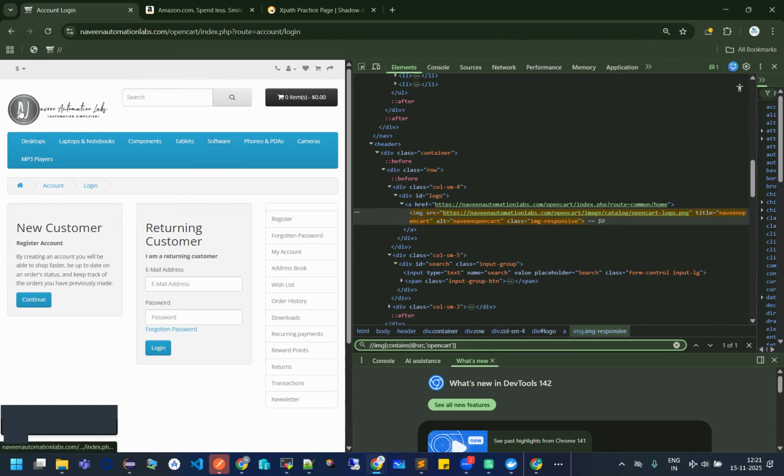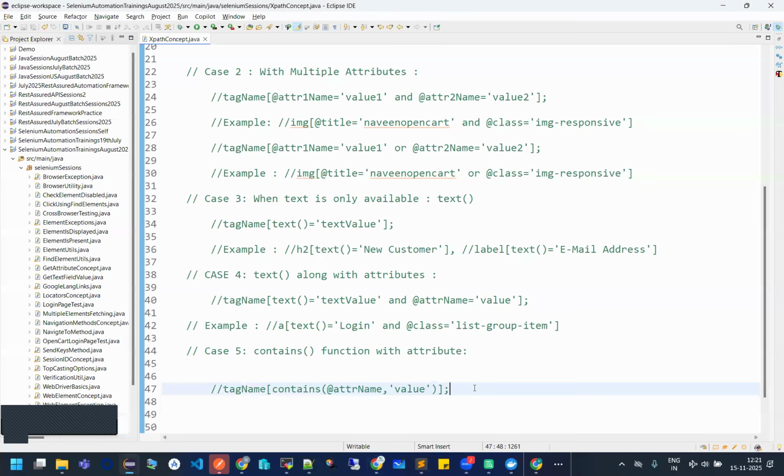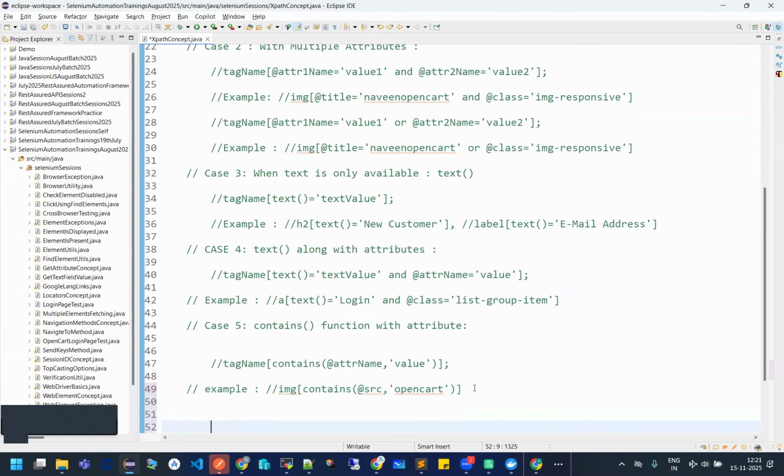Now, if you have multiple images, you can just write a small portion of that particular attribute, and it will definitely make your things unique, your XPath unique. So the same technique you can apply everywhere when you have attributes that are very long. For that reason, you can write a contains function. It's really useful. So I'm writing an example here. This is how you can use a contains function with an attribute in case 5.